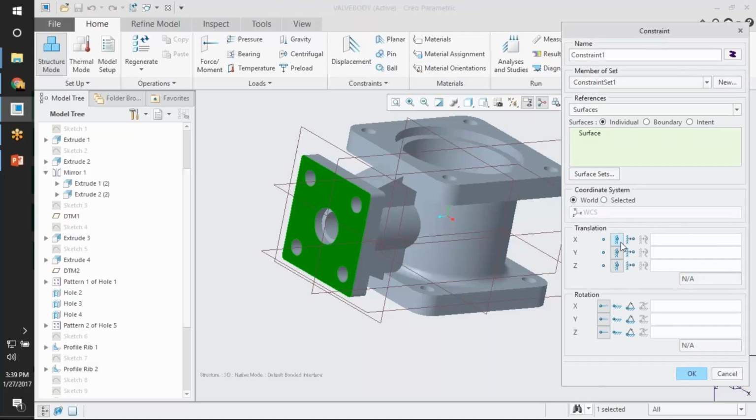So this is the translation constraint. I have the rotation constraint. You have three types of constraints. You have free constraints, fixed constraints, and prescribed constraints. Suppose this surface should move with some prescribed movements, you can do it. And you can even set the coordinate systems with that.